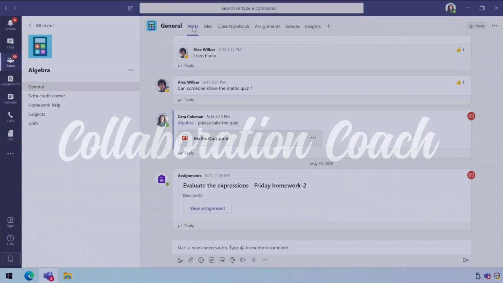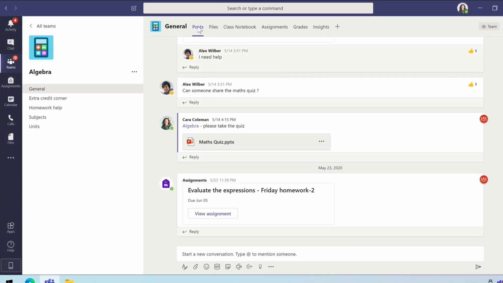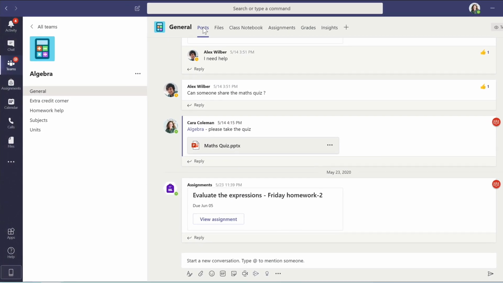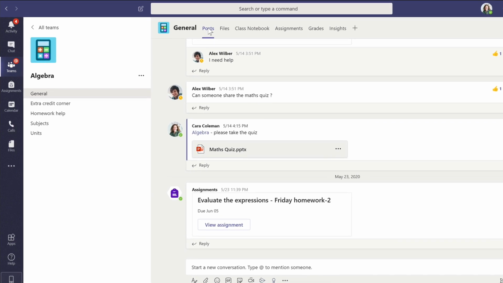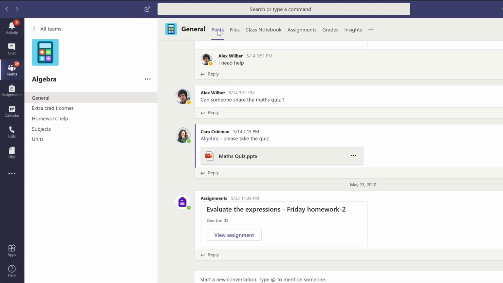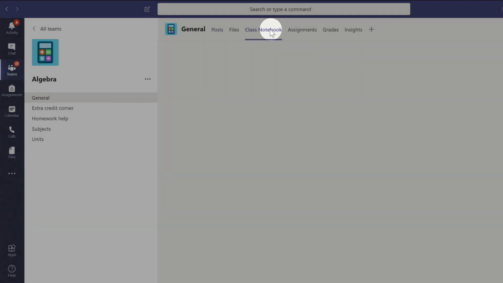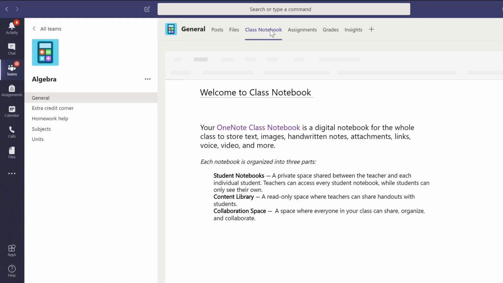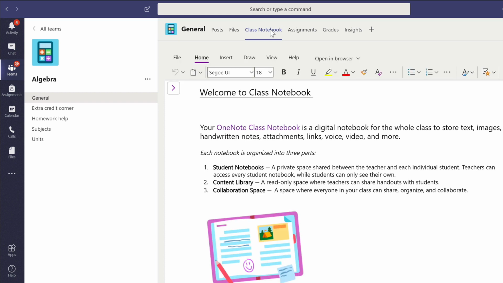In this example, I have an algebra class and I have a maths worksheet that I want to share with my students so they can complete it for homework. I'm going to use the class notebook to share the page, and this is done through a feature called Distribute Page. And if you stick around to the end, I'll show you how to remove the page if you make a mistake as well.